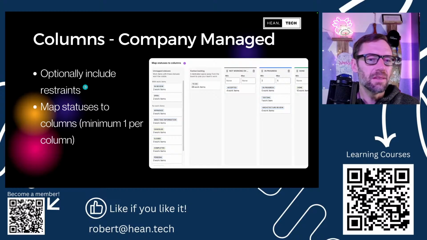And you can optionally include column limits. You can do this in a team managed project, but team managed projects only have a maximum limit. A company managed project can have a minimum and a maximum, or one or the other. So in this example, at least 3, but no more than 5 work items should be in this column. And there's no limits here. And again, we can map statuses, but we have to have at least 1 per column. And that's just how it works.